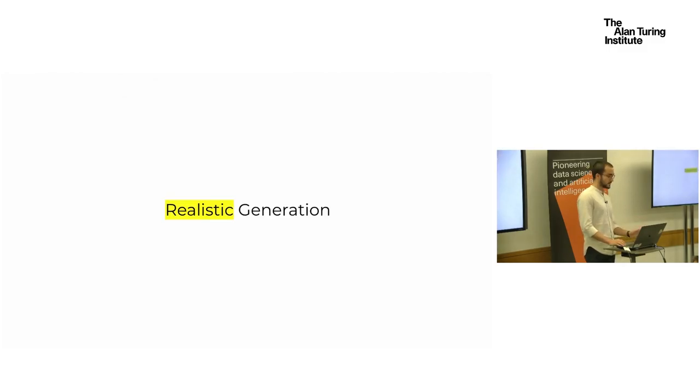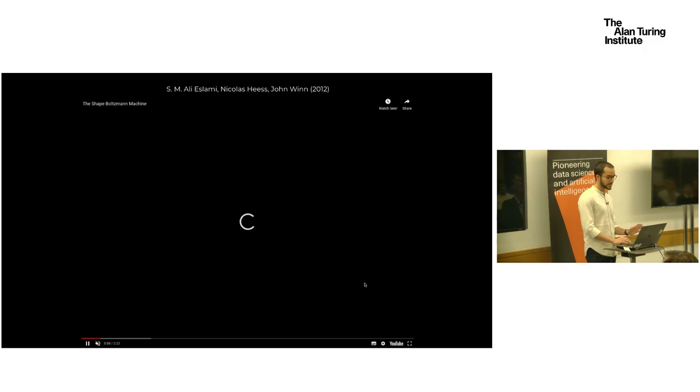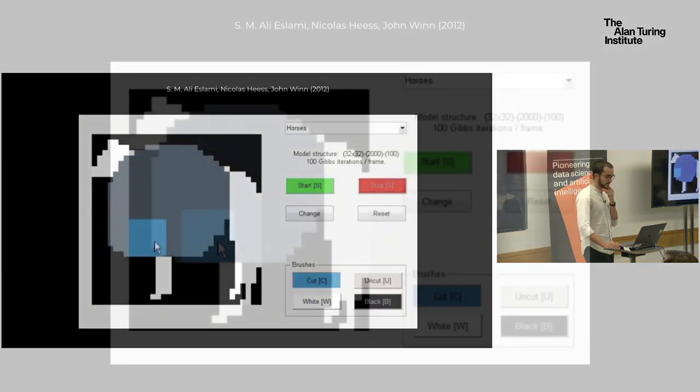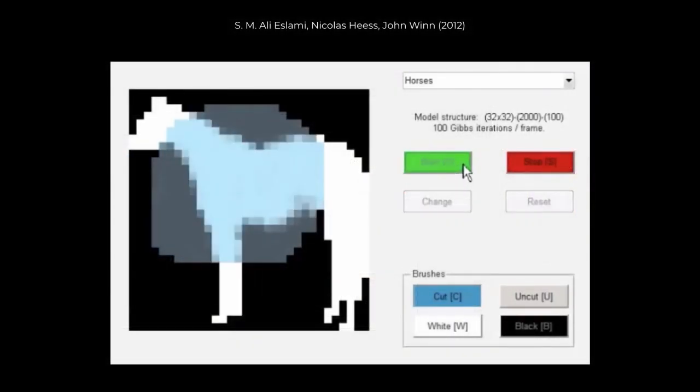Now, there's another kind also, which I'll call realistic generation. And this is where you want to give the computer a data set, and you want it to learn exactly what you mean in its entirety. And a good example of this is work that I actually did during my PhD thesis. So this is 7 years ago now. And very related to the cities that we saw in the previous talk.